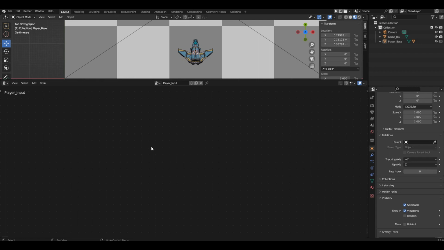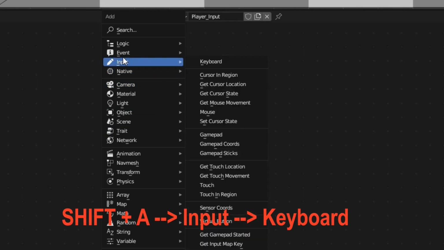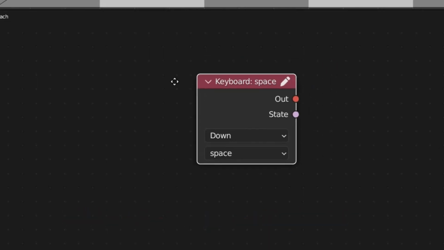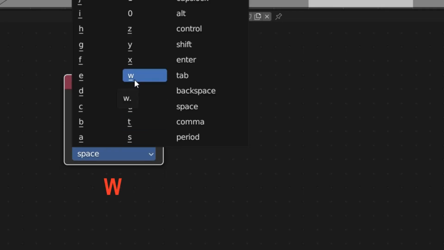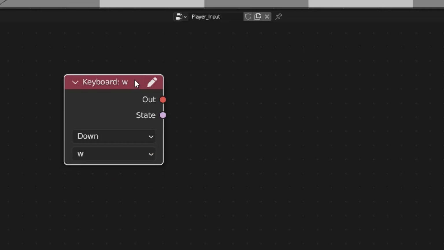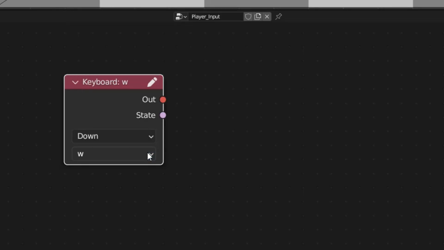All nodes related to the keyboard are hidden in the input section. So, press Shift-A. Open the input section and select keyboard. Place this node on the canvas. It has two options. In the bottom one, we will choose the key. To move forward, we'll use the W key. Click on the arrow and select it from the list. Alternatively, open the list and press the desired key on the keyboard.